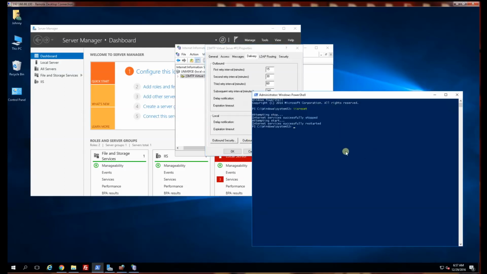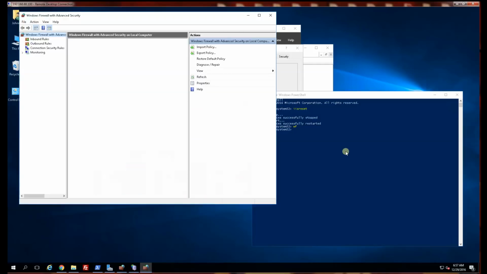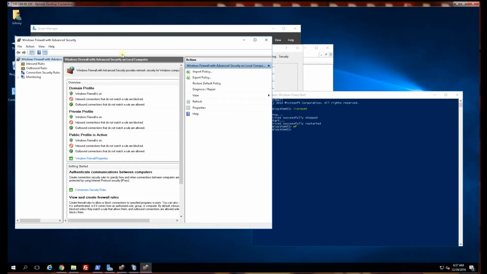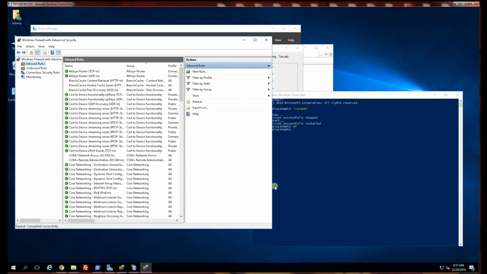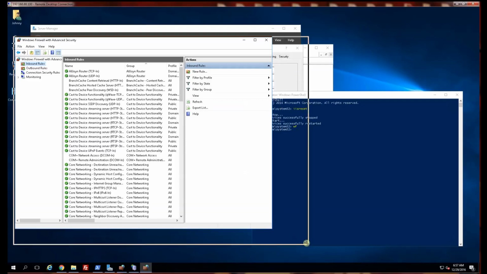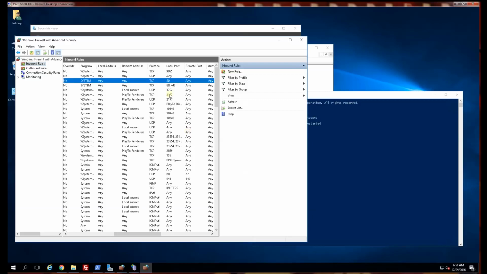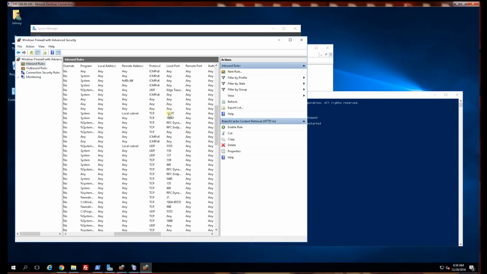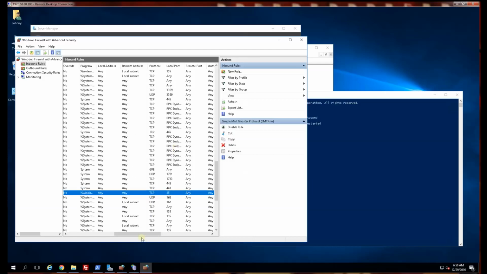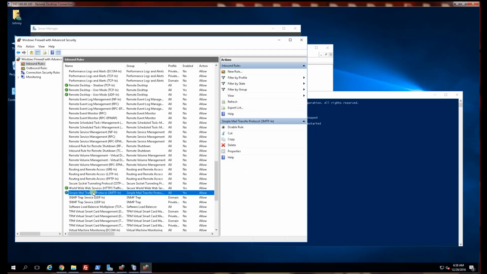So I am going to go into my PowerShell again, type in WF for the firewall, and make sure you have port 25 open. So if I search here and scroll down, just making sure you have port 25 open. So that's port 25, and it is open.